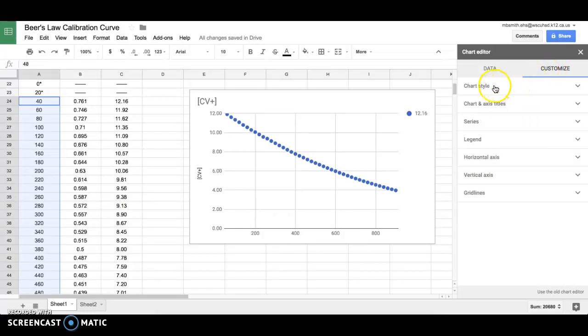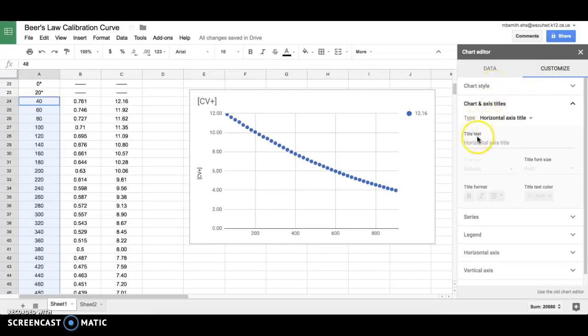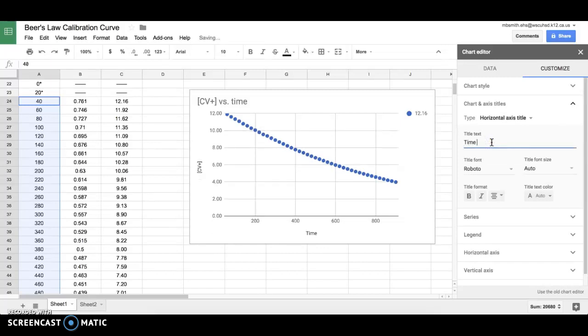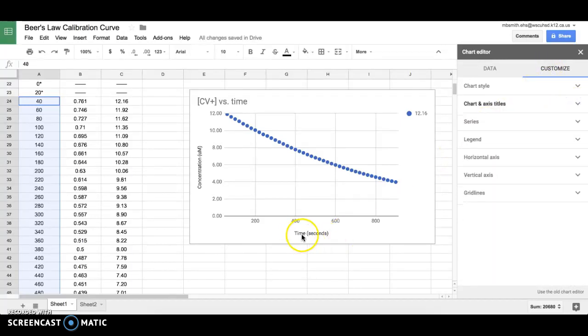So I'm going to go customize this graph now with some titles. The chart title is going to be concentration of crystal violet versus time. My horizontal axis title is going to be time in seconds. My vertical axis title is going to be concentration, and that is in micromolar. So that's going to give me all of my units that are required, my labels for both axes and for the entire graph. And so those are a requirement for any graph that you put into a laboratory notebook.